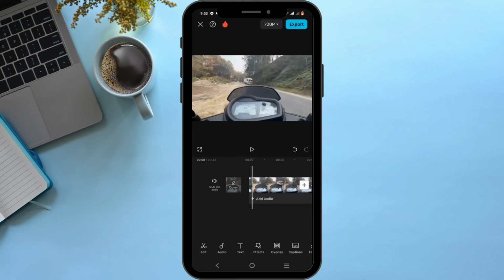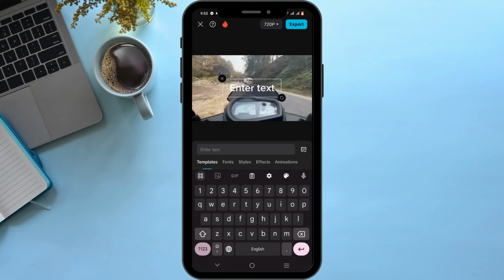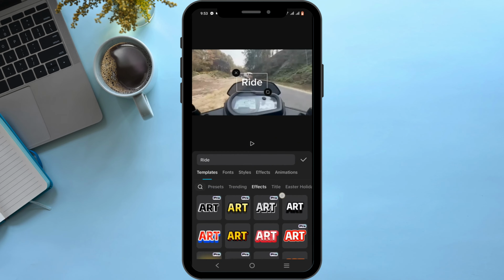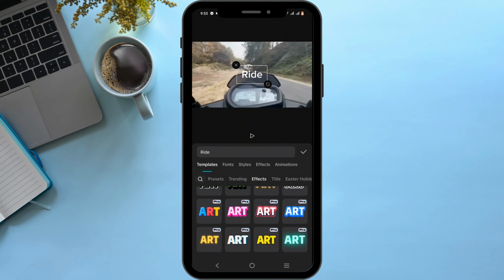Now, to add text, just click on the text option, select Add Text, then just write here whatever you wish to. You can also select style, fonts, animations, and more.